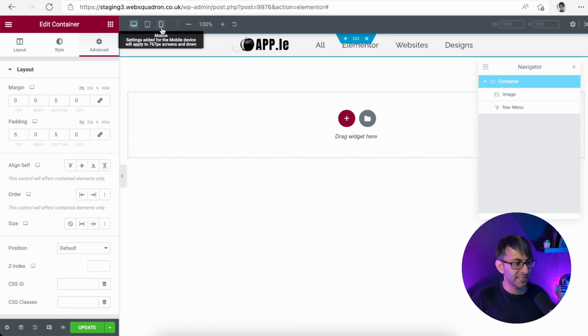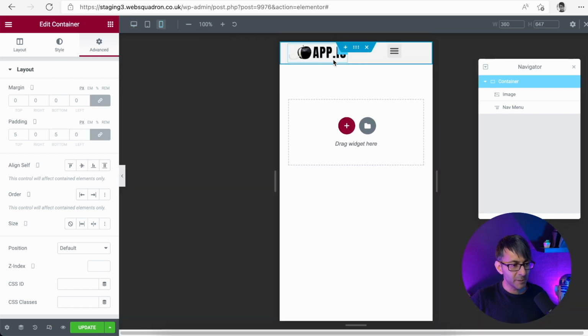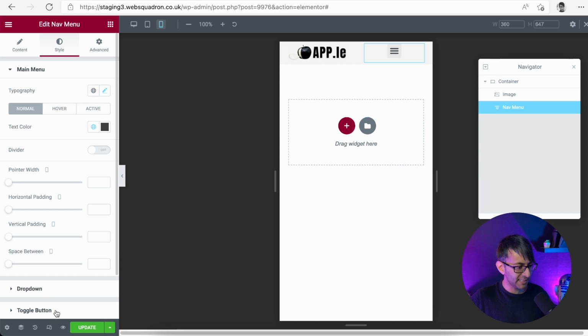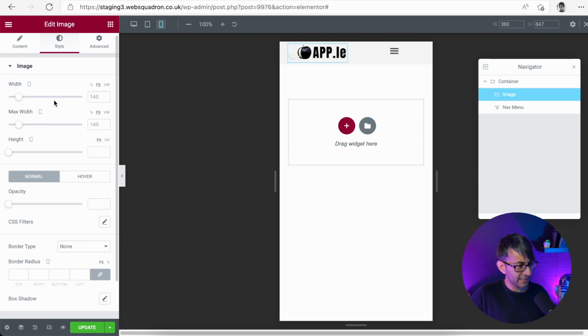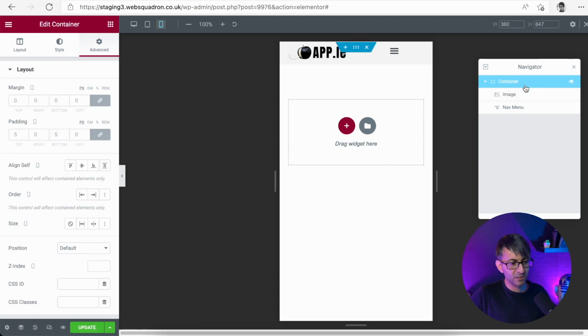So we click over here, we click the mobile view, and at the moment, it's looking okay. Now, the nav menu, there is a bit of styling we've just got to do there. We've just got to make sure that the background is that color there. Now, what you will notice, though, is that if I go to the image, okay, and I go to, well, let's just click on the container. The nav menu is not in the middle, okay?